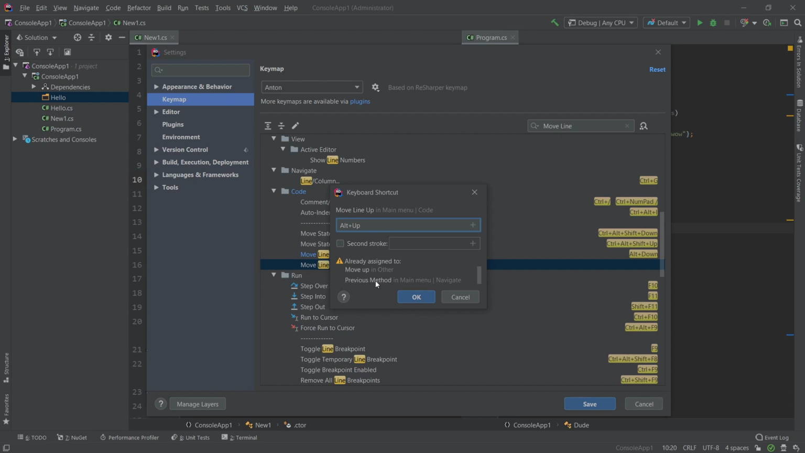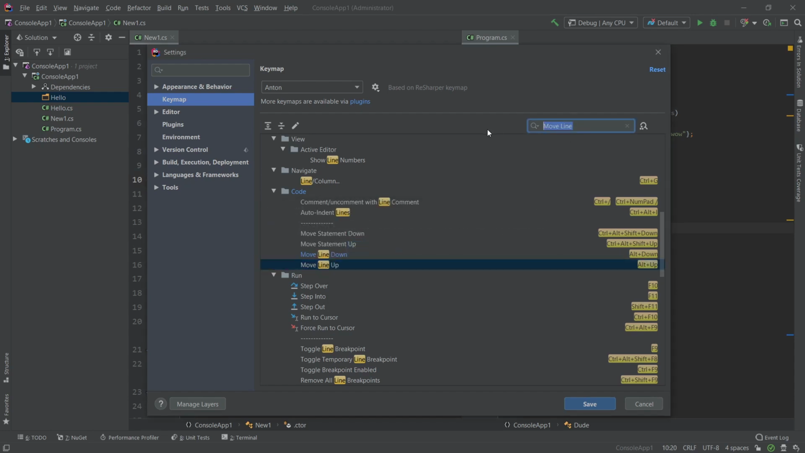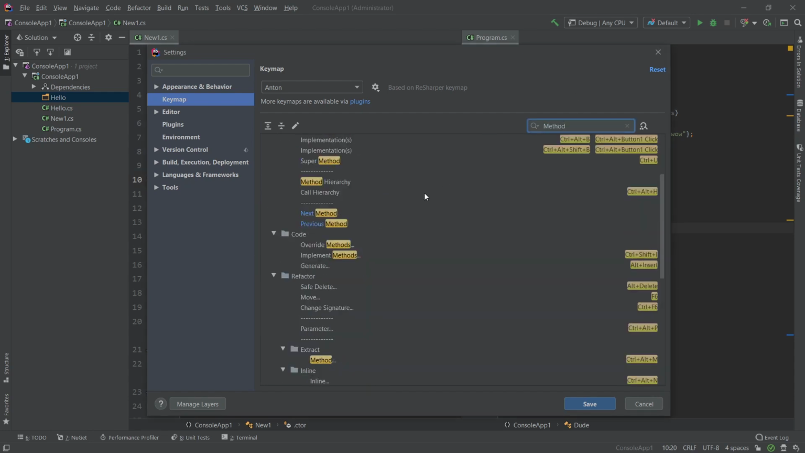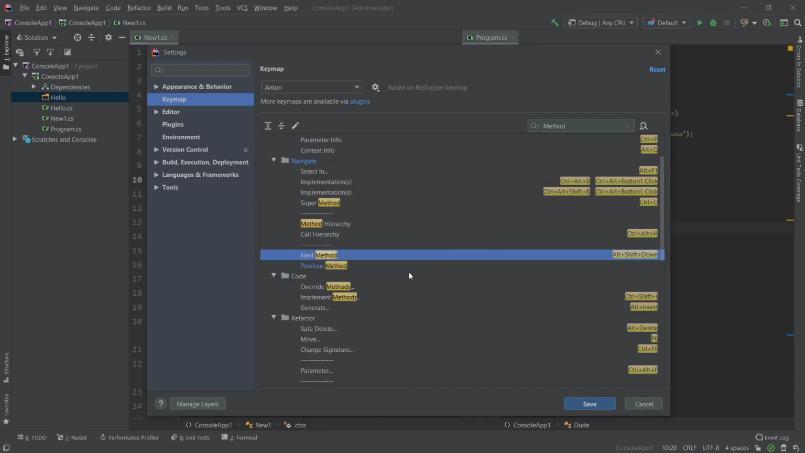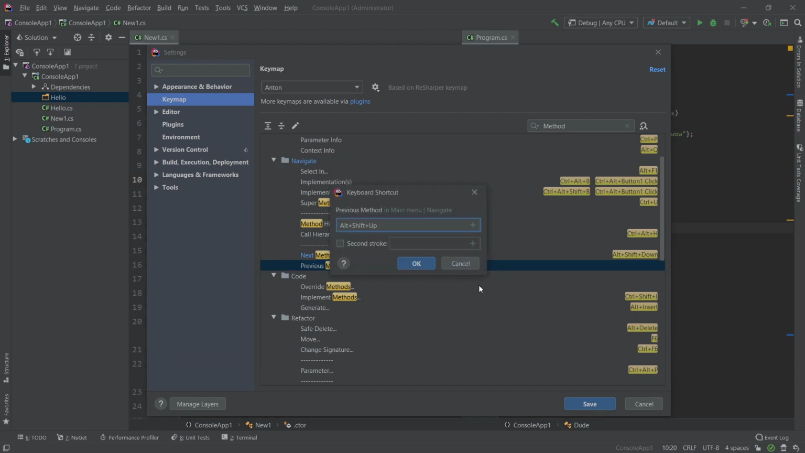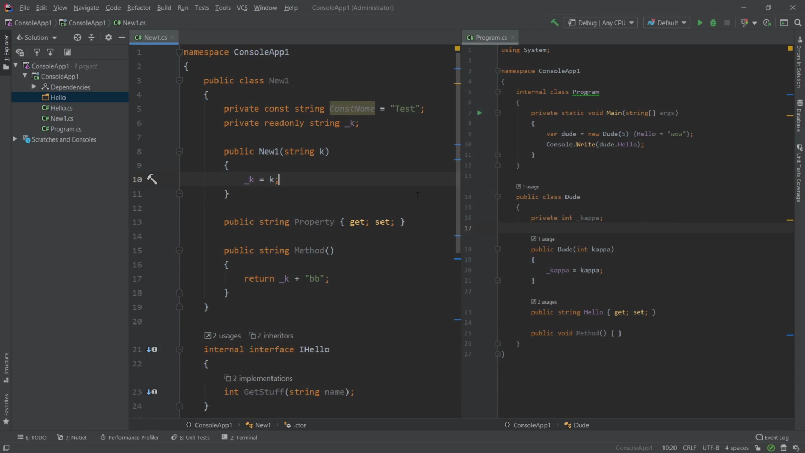And we can see the method we are overriding, so previous method in main menu. We can go ahead and type in method in here. And somewhere in here, next and previous, the stuff that you have changed is highlighted in blue. So next method: let's add the keyboard shortcut that we have removed, Alt-Shift-Down, and previous method is Alt-Shift-Up. Okay, so let's save that. Now if I want to go to methods, I can do it in the same manner, but with Shift-Alt up and down. And if I want to move the line up and down, I can do this. And if I want to move a whole function down, I can still do this.